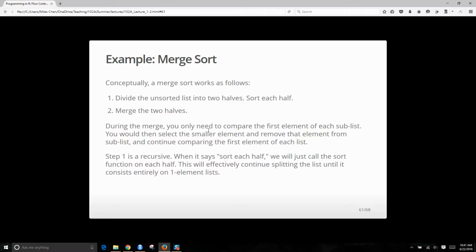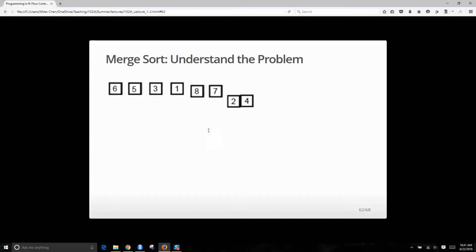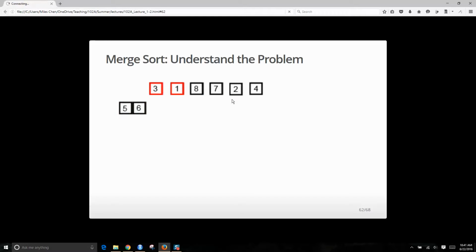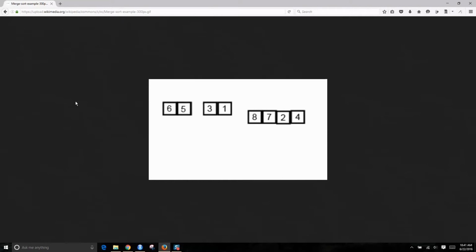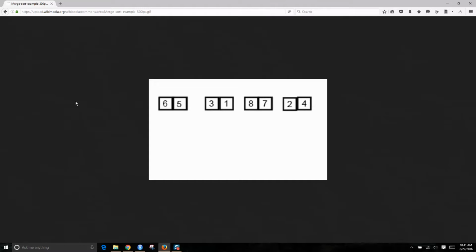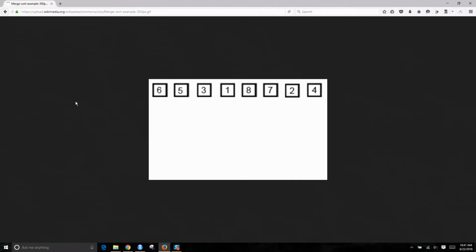I was going to do an example of merge sort, but I think we will run out of time. Let's view this image by itself. So here, it basically splits the list, and it keeps splitting them until splitting the lists in half, and then sorting those two together.